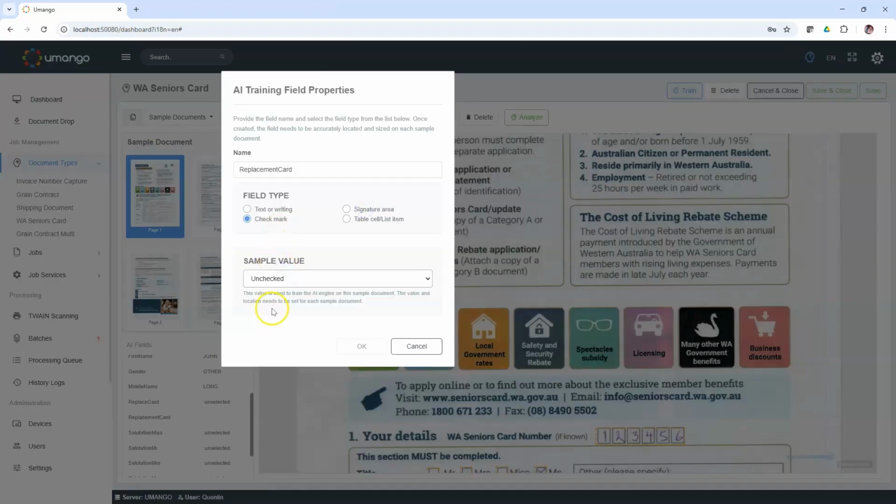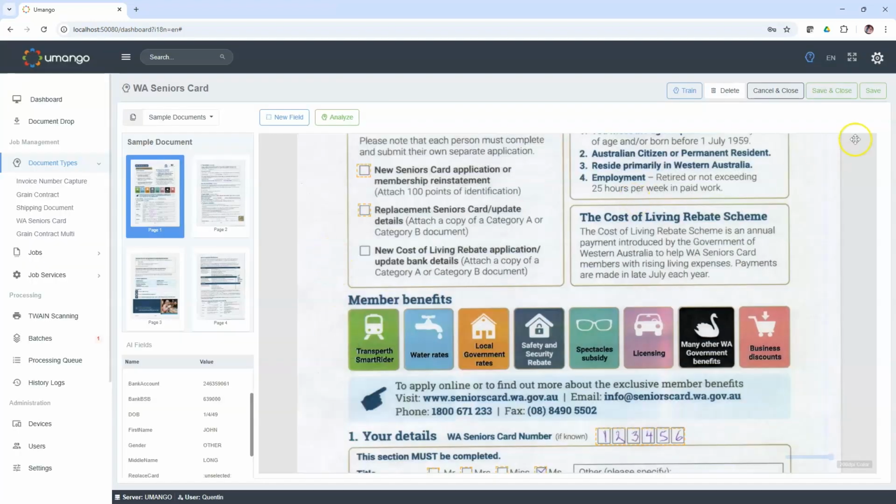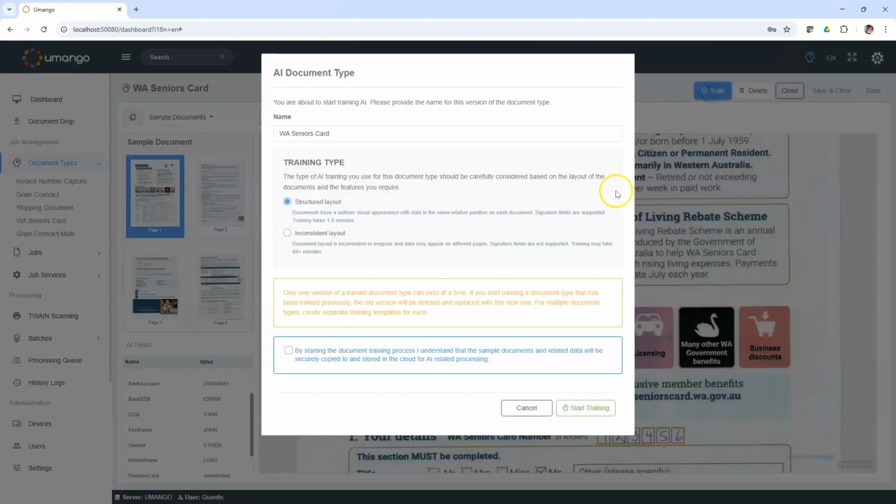And I'll give it a value, hit save, and I could then go ahead and train. Now, it's asking me some questions here, one question in particular, and that is whether this is a structured or an unstructured document type. I think you guys are familiar with that industry term, but a structured document is where the information is in roughly the same region on every single document, or is it likely to be in very different locations, the same information but in different locations in the document?